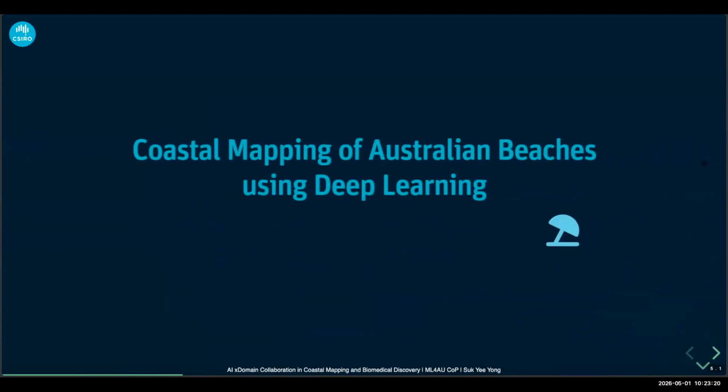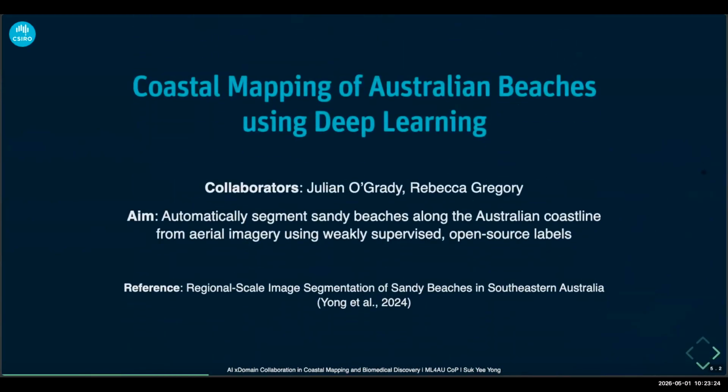So on the first part, coastal mapping. I would like to thank my collaborators listed here as well. The main aim is to automatically segment sandy beaches along the Australian coastline from aerial imagery using weakly supervised learning and open source labels from OpenStreetMap.